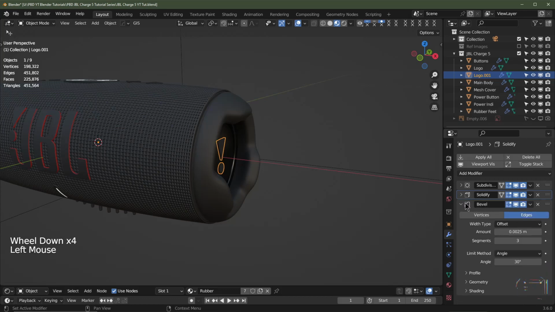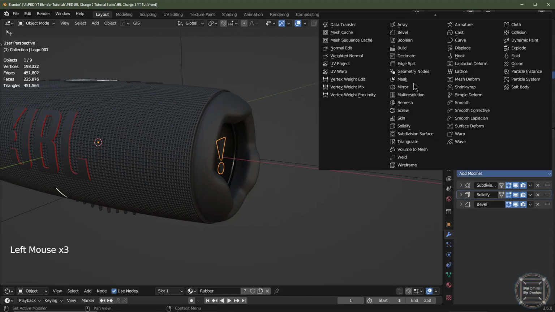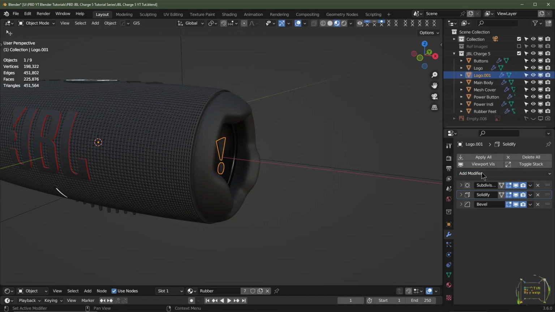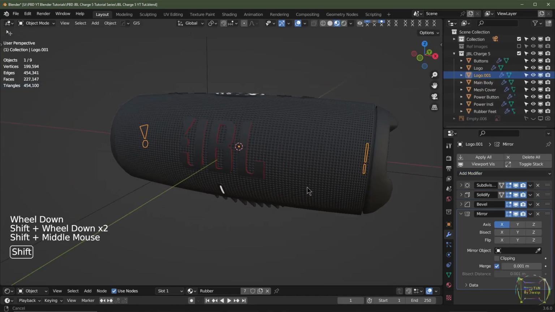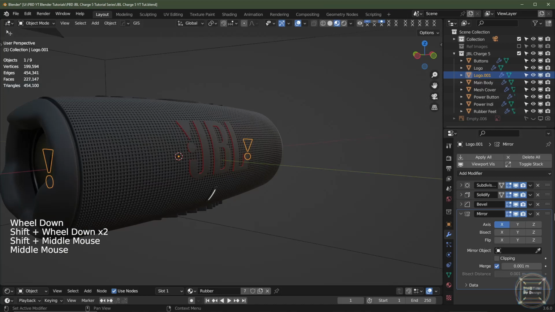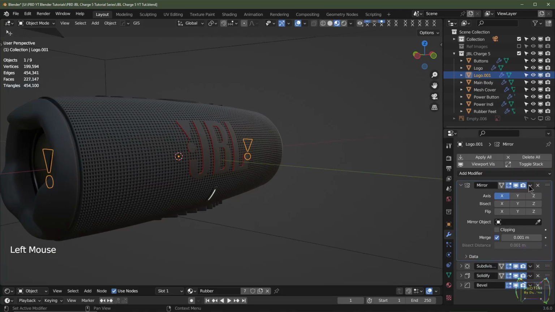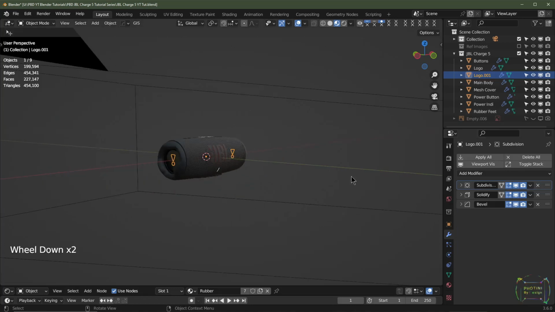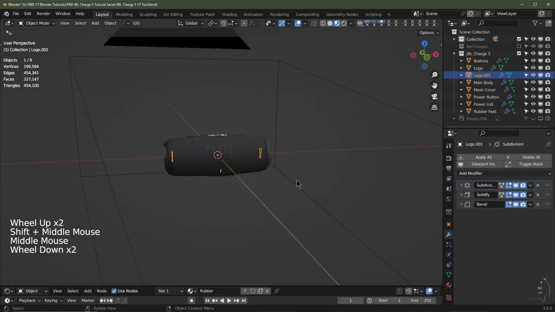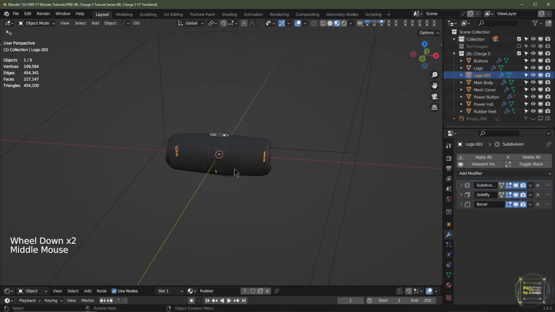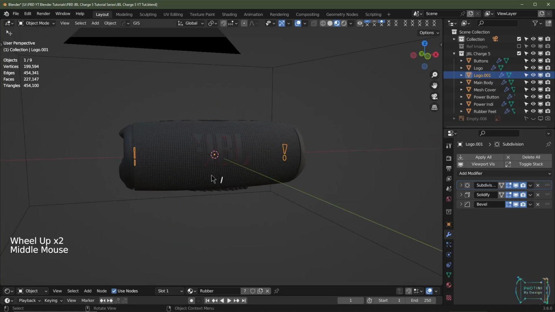Now we're going to add a mirror modifier to bring it over across to the other side. Add modifier mirror, and it should be on the x-axis. I'm going to drag that up to the top, and I'm going to actually apply that. Okay, I'm happy with that. I'm also going to add a control system for this, so when it comes around to animating, it should be fairly simple.